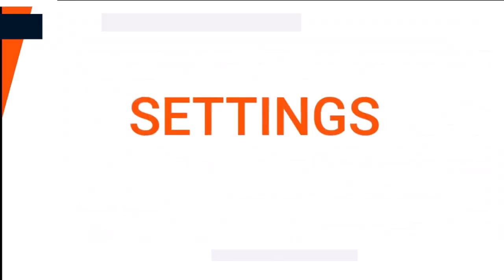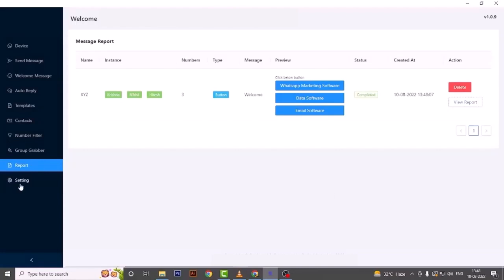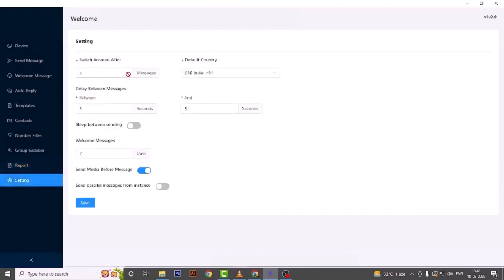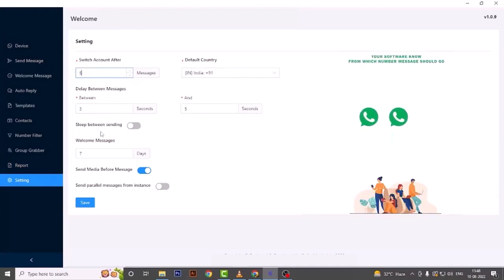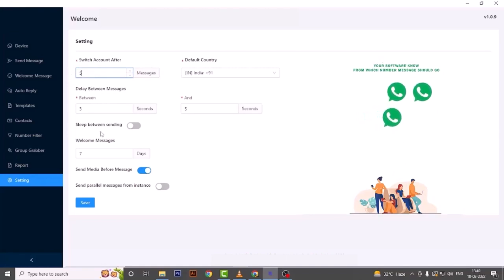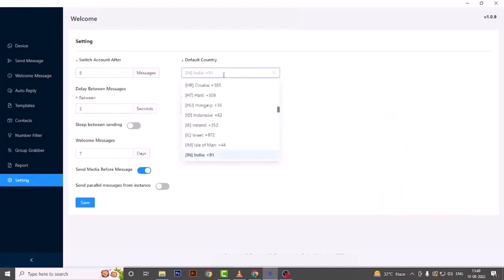Now moving on to settings. You can see here switch account after. We have set that for 5 messages. We have added 3 instances here. That means after every 5 messages, your instance will be rotated. That means the first 5 messages from one instance, the second 5 messages from the second instance, and the third 5 messages from the third instance. And then again the fourth 5 messages will be from the first instance.